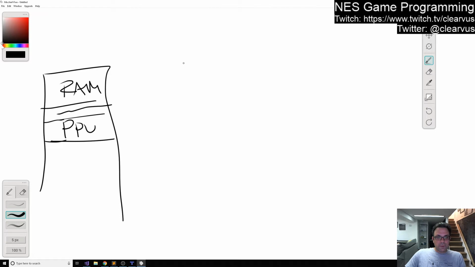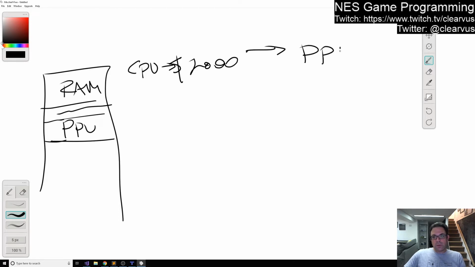So for example, address 2000 is the PPU control register. When the CPU is writing a value to that, what it's actually writing to is not memory at location 2000, but instead it's going directly to the PPU. And just like the CPU has the A register and the X register and the Y register, and its flags all built into it, the PPU has its own registers for controlling how things are drawn on the screen.